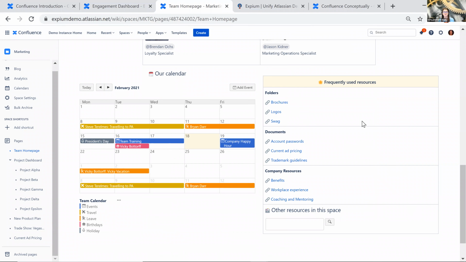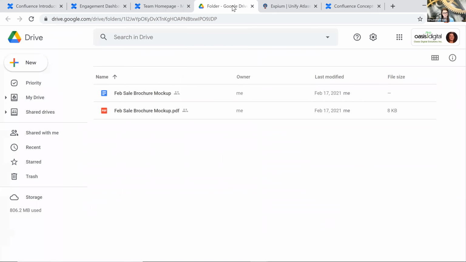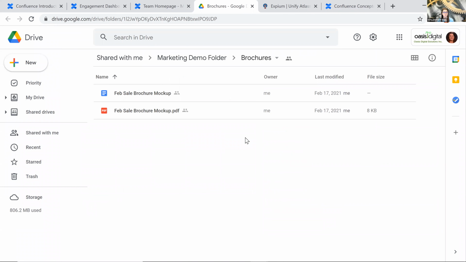With Confluence, we can create pages like these that can be a quick and easy way to access the information that we need. Now the marketing team members know that they can come to this homepage, see their frequently used resources, open them up like so, and be taken directly to the proper Google Drive folder where they can locate the documents that they need.